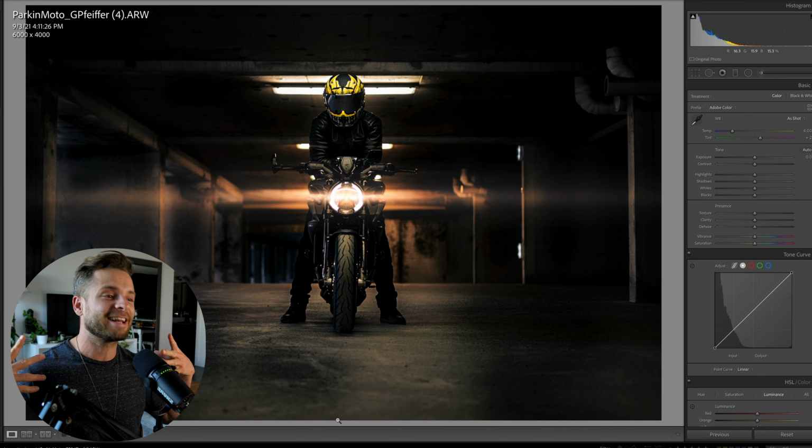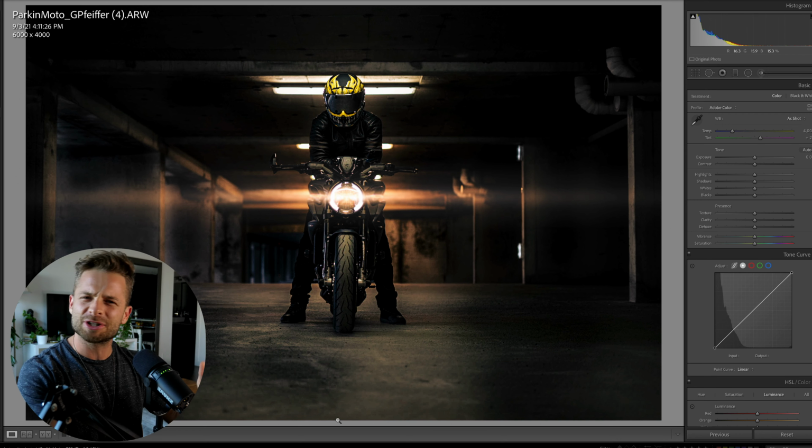So if you want to know how to add anamorphic lens effects inside Lightroom, I'm going to show you a really easy, quick trick that maybe you didn't know about before. So let's get into it. Hit that intro and I'll show you how.